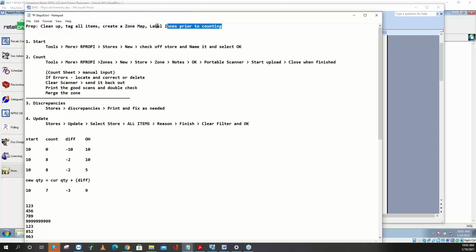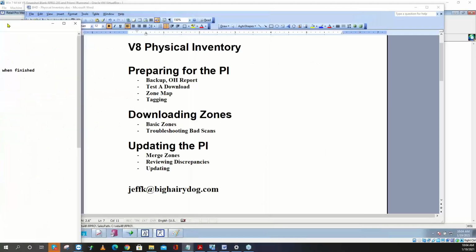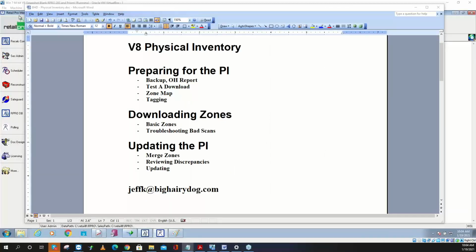Again, we already talked about prep, so we're not going to go back over the prep part, but we're going to dive into the actual tool and how to start a physical, right? To start one, we have to go to Tools, More. It's not in the main Tools menu. And we look for our Pro PI, right? So let's go get Retail Pro going.